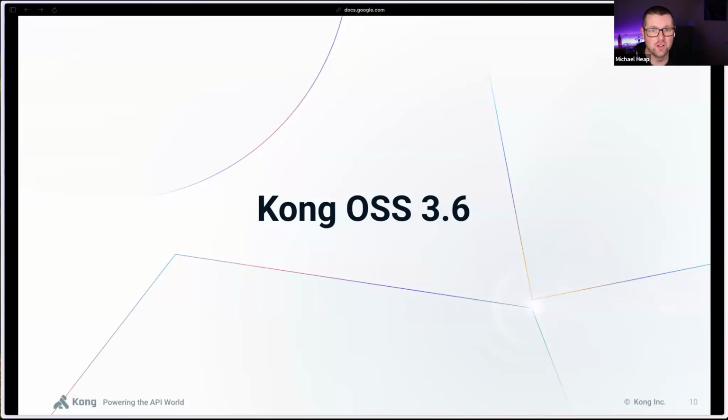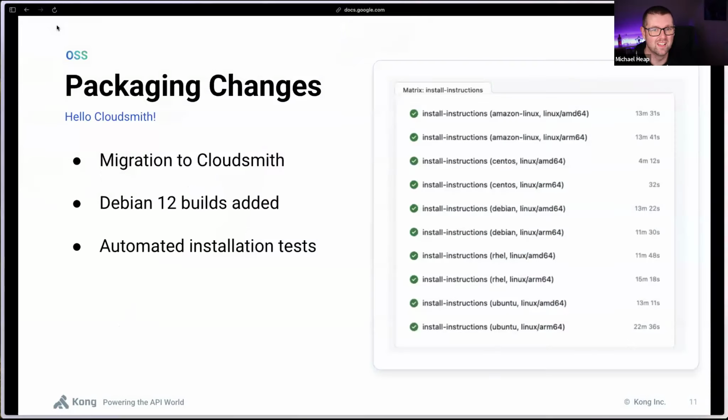I'm going to spend a few minutes now talking about the things that you need to know about Kong open source. The first is that we've got a new home for our packages. Now, this actually happened in July last year, but the deprecation date for download.konghq.com is rapidly approaching. And I wanted to make sure that you've all migrated your installations to Cloudsmith.